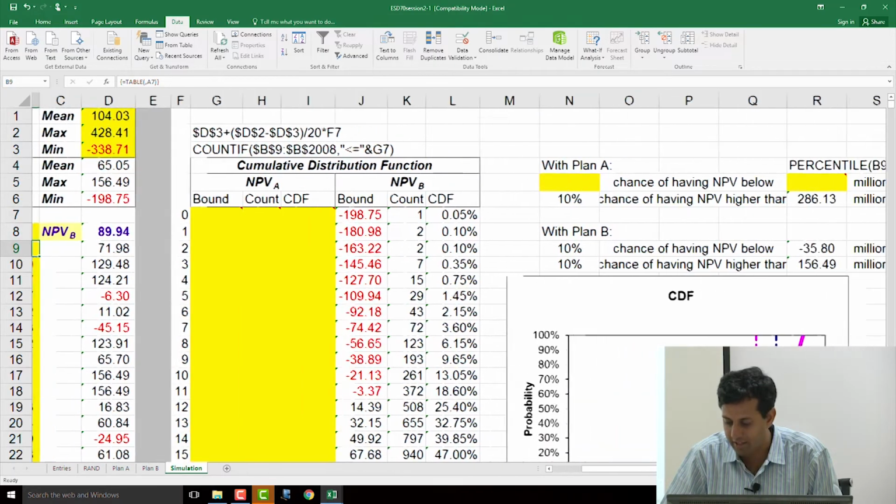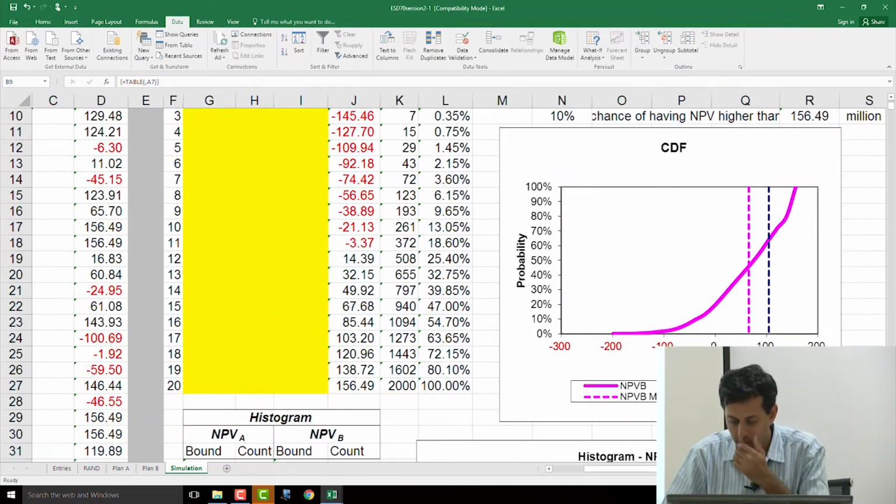Now, if I look at this graph, it essentially tells me the same thing. It tells me blue is A, maroon is B, all right?